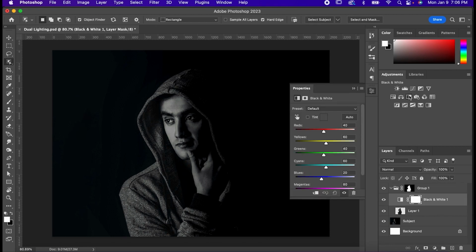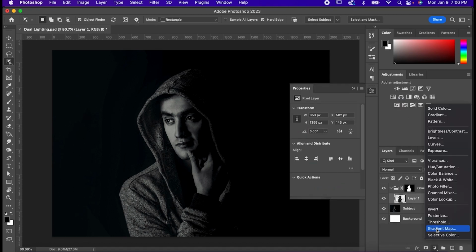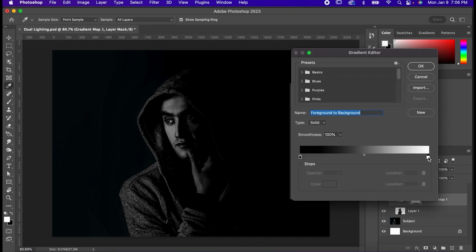If you're working with a color image, this is when you'll want to add a black and white adjustment layer also. Now go down here and add a gradient map. This is different from a regular gradient because instead of just going linearly or radially or any other way, it uses the dark and light values of what's underneath it to distribute its colors. By default, it'll just be black and white, but if we click on the gradient bar, it'll pull up this window where we can edit it.